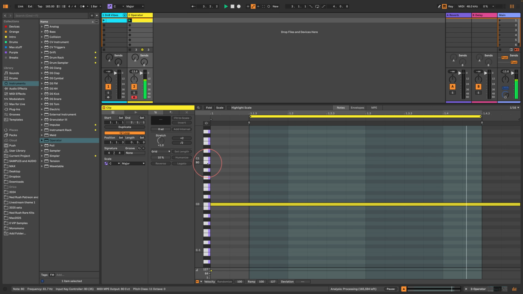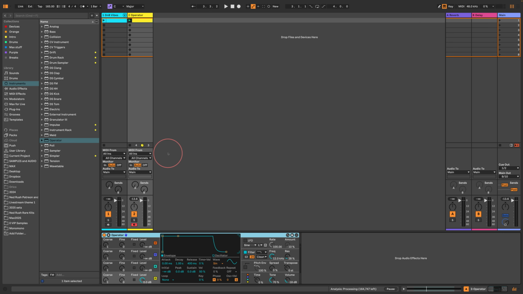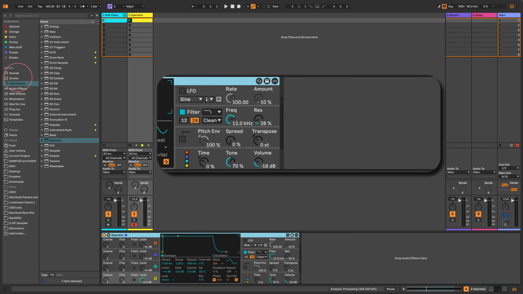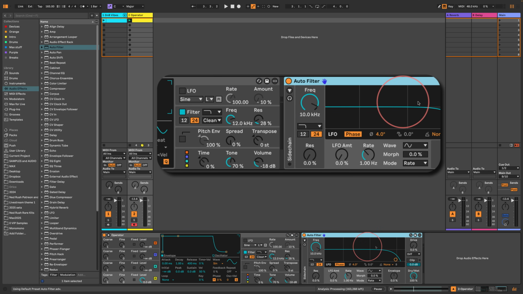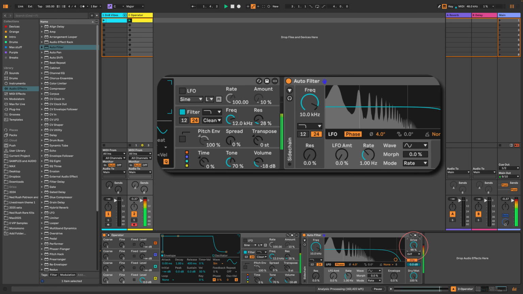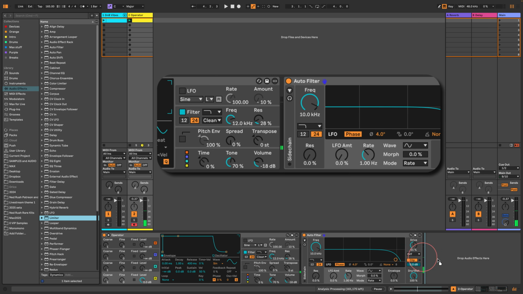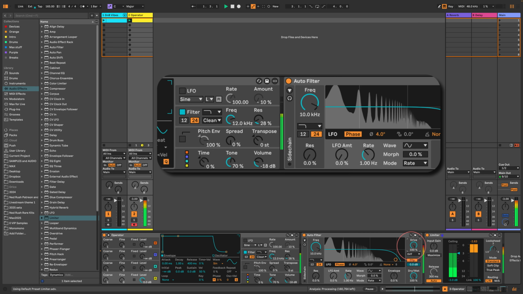So we're at C0, which is very low. Okay, so let's start with, what shall we start with? Well, we could use the auto filter. Let's use the new auto filter because that's got some interesting stuff on it. It's got this drive thing in. So let's clip it. Turn up this drive like that. Right, we're going to have to really watch our gain. So let's just get a limiter in first.